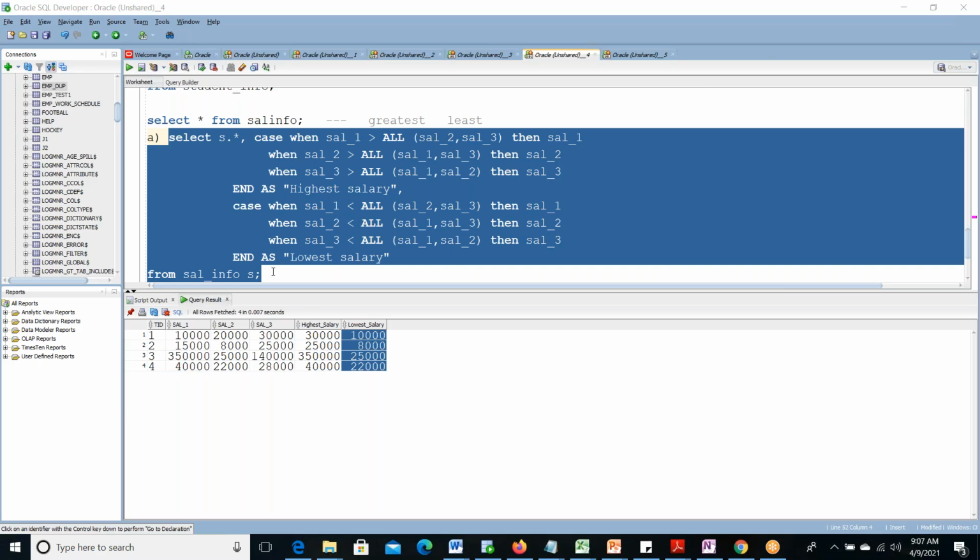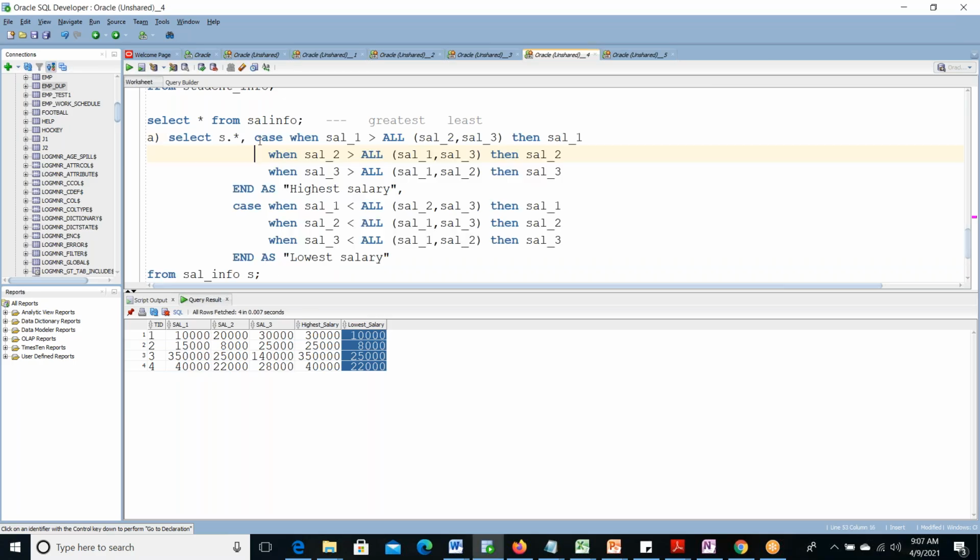Sir, in the first case, it will select when sal1 is greater than, suppose it will take some value. It should be greater than all these values, sal2 and sal3. Suppose sal1 is 10,000, so that should be greater than the sal2 value and sal3. If it is greater, it will display the sal1 value. Same for sal2. Same if logic it will implement for all these conditions, and for each row it will display the highest one.